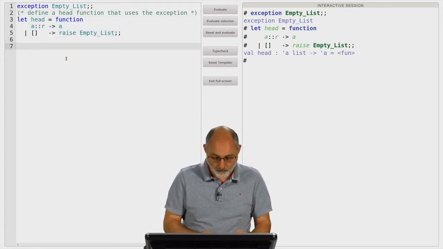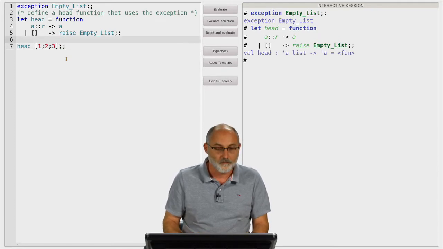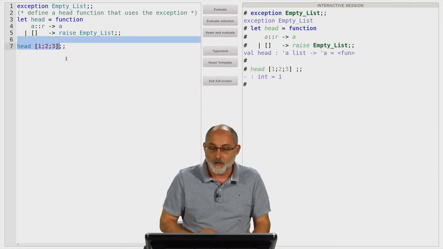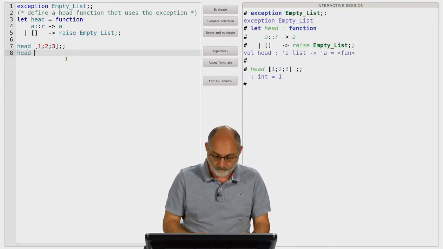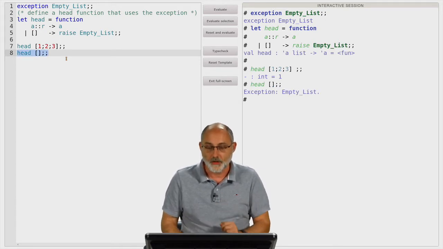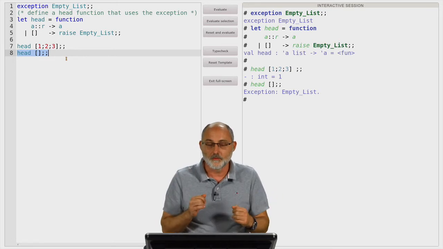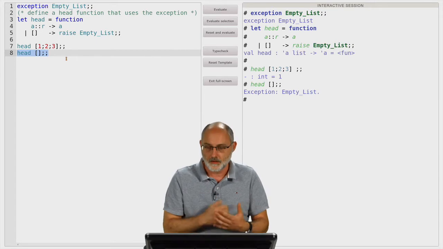So we can say, for example, head of the list 1, 2, 3. Of course we get 1, which is fine, and if we call the head function with an empty list, well, as you might expect, we get an exception now. I mean, this is an exception saying, well, we couldn't find a meaningful result to return. We have an exceptional situation. What you get back is an exception.